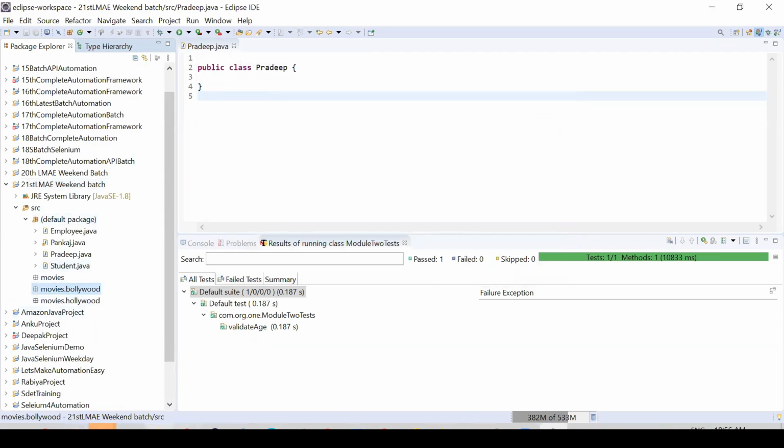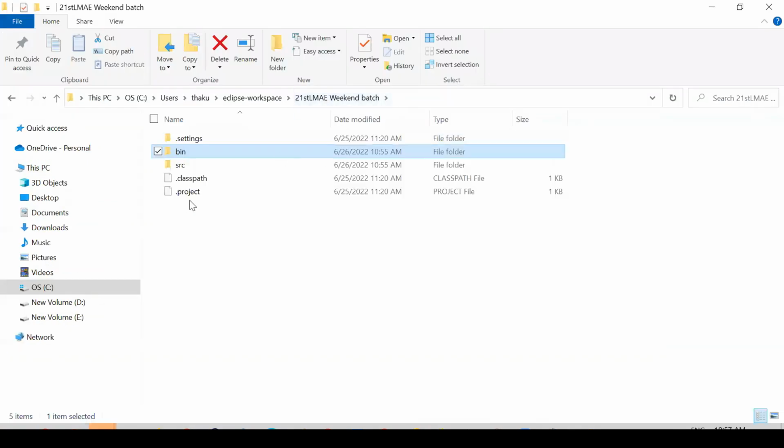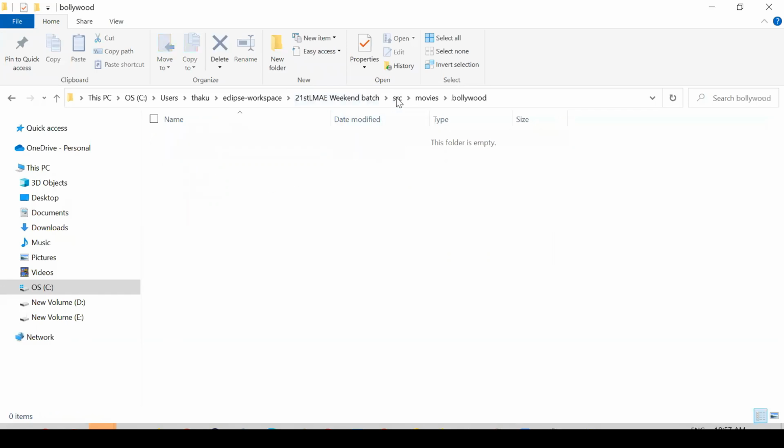but behind the scenes they are folders. You want to see? Go to the SRC. This is a movies folder. Within movies, Bollywood and Hollywood. Yes or no? Yes.